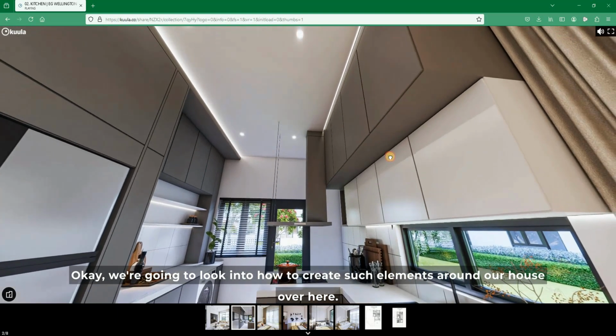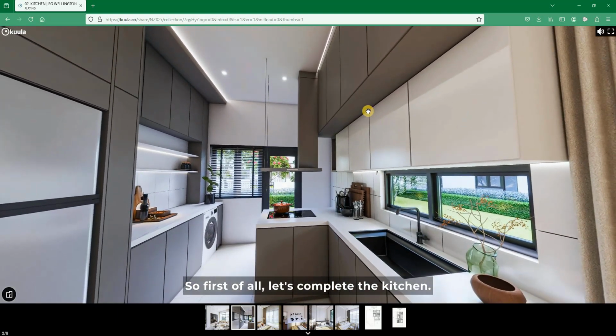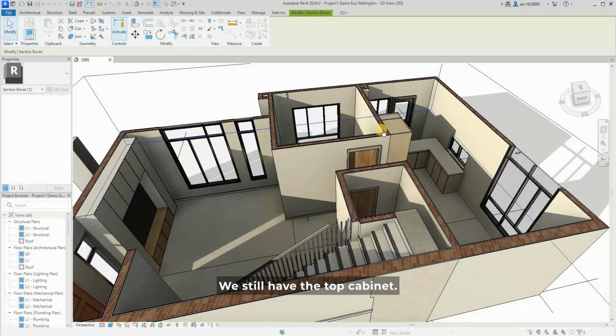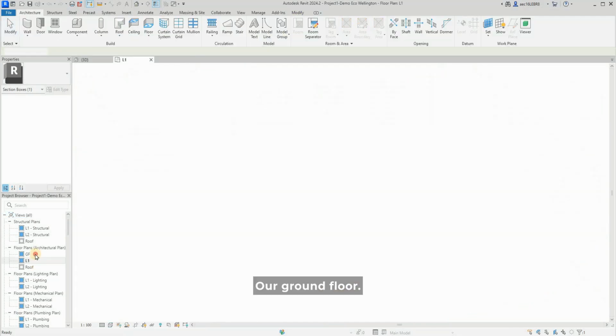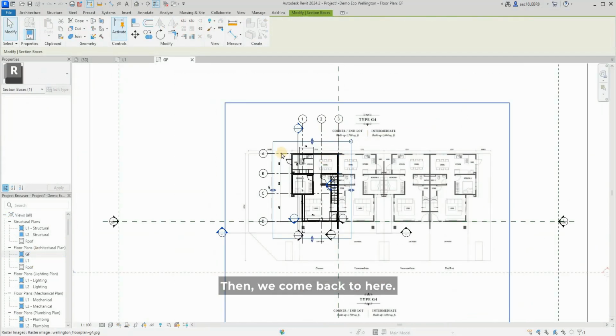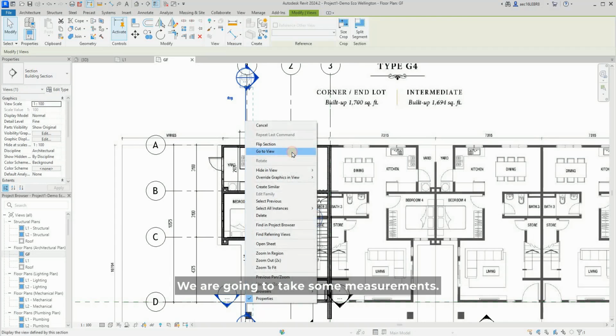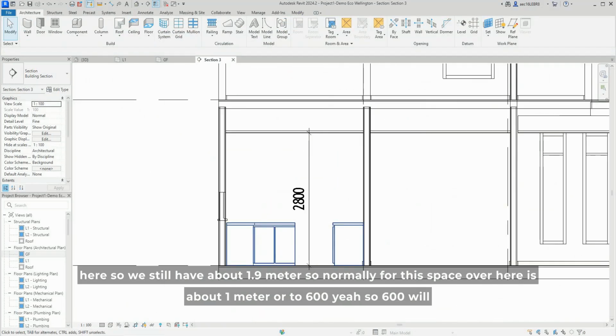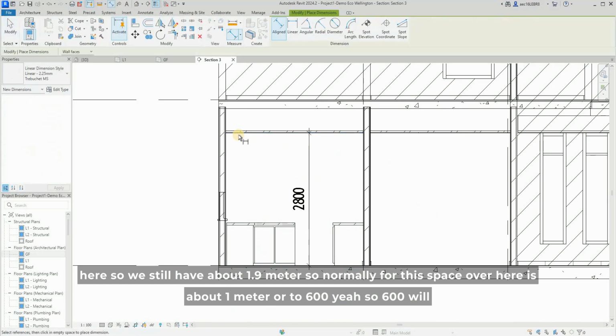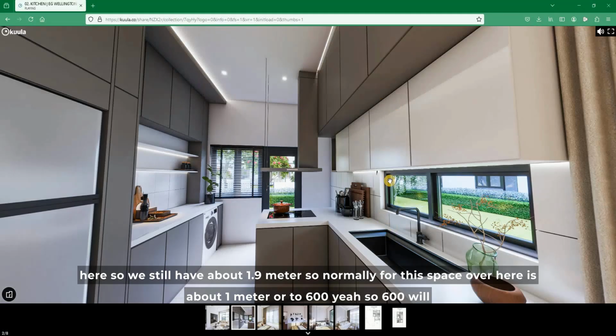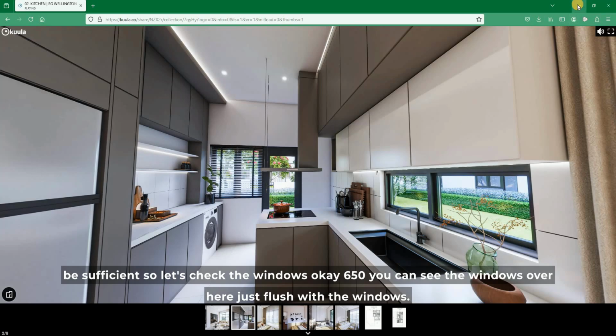Okay, so first of all, let's complete the kitchen. We still have the top cabinet. First of all, we go back to our layout plan, ground floor. Then we come back to here. We're going to take some measurement. We still have about here 1.9 meter. So normally for this space over here is about 1 meter or 600. Yeah, so 600 will be sufficient.